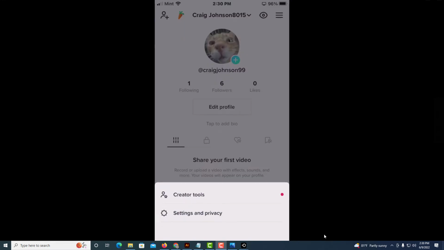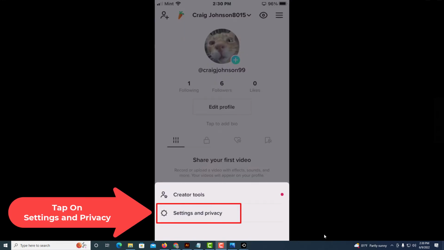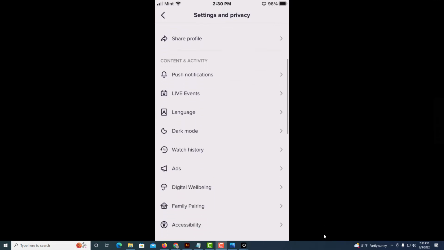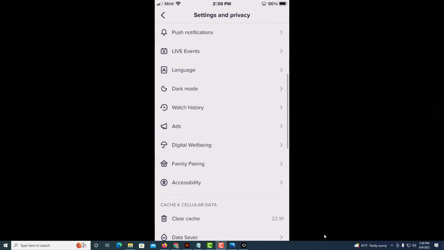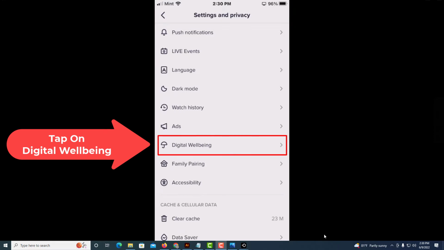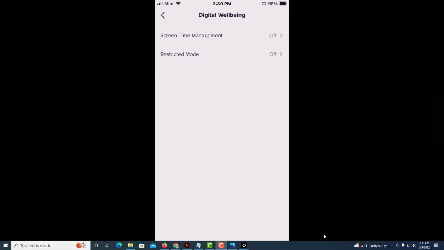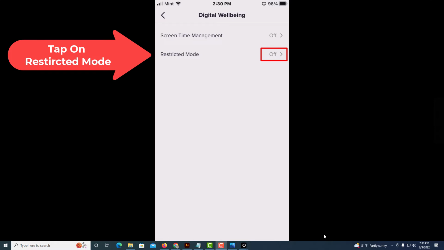And from here you will tap on Settings and Privacy. Now you will scroll down to where you see it says Digital Wellbeing. Tap on that. And then next to where it says Restricted Mode, you want to tap on that.